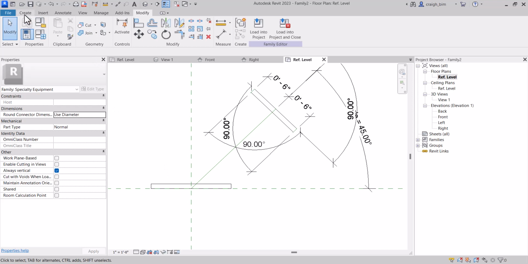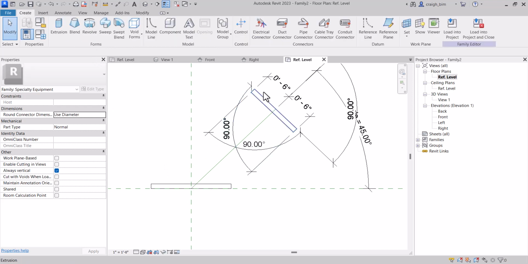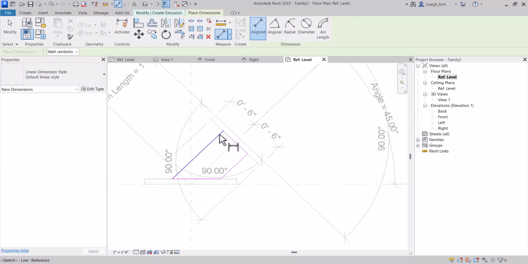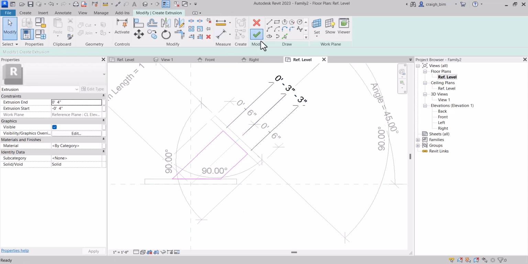All right, so the next thing I want to do is create the sort of arm that comes off here. To offset this by 3 inches, I'm going to lock this, and let's trim it up. Let's give these guys a lock parameter so that it stays.